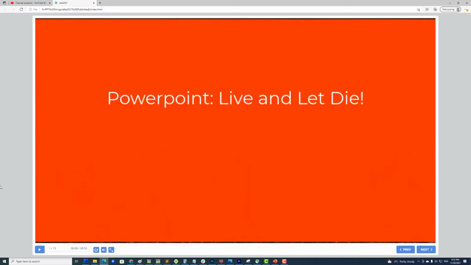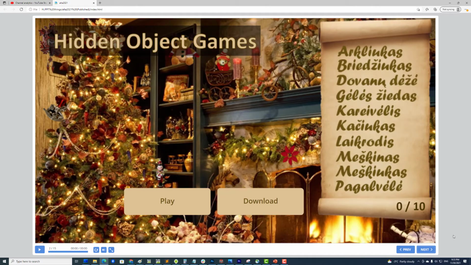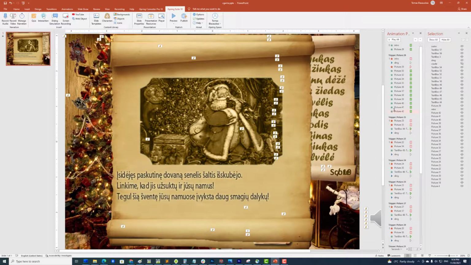So when I was young and broke, I tried different things. But now, when I'm not so young, I see that PowerPoint can do a lot of things. And let's see what PowerPoint can do. So first thing, what we can do with PowerPoint is to create hidden object games.